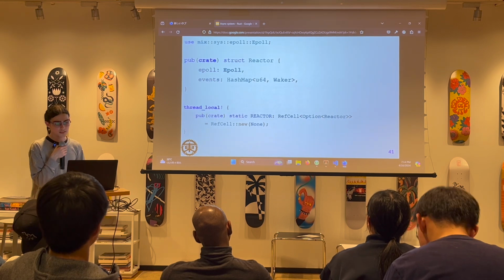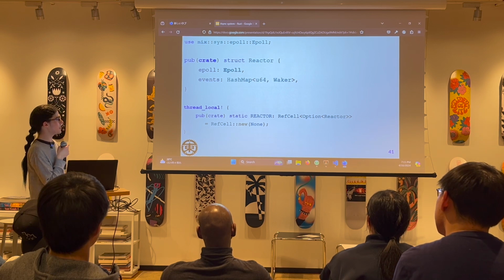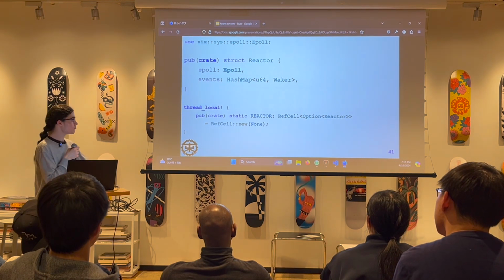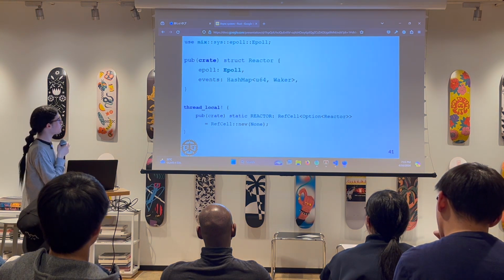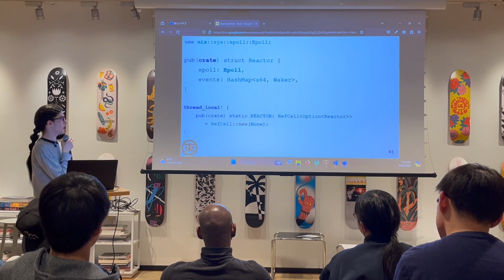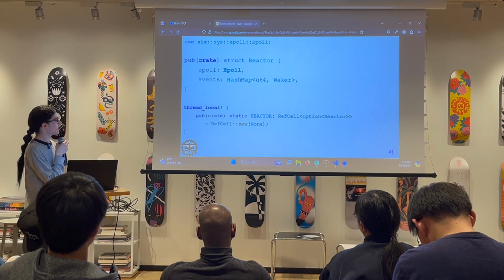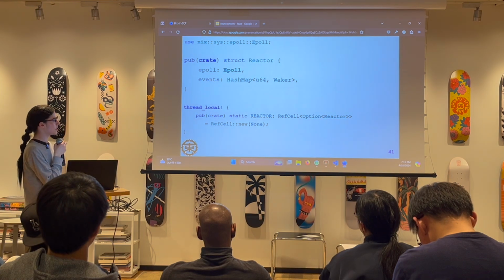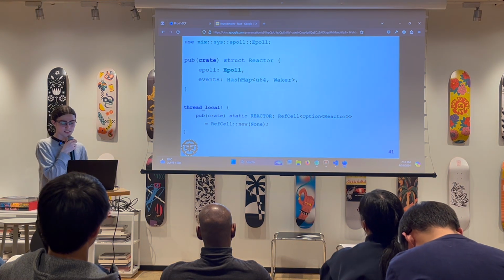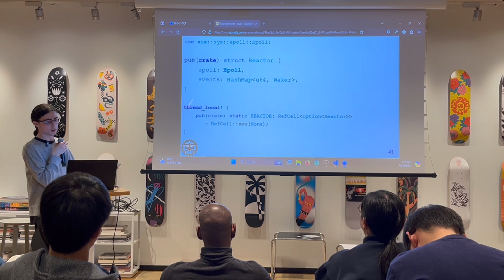So as promised, the reactor simply manages epoll and also manages this hash map of wakers. And just to explain briefly, epoll is part of the Nix crate, and the Nix crate just provides us high-level Rust bindings to libc, like safe Rust bindings to libc, so we don't need to handle any unsafe code here, and I really don't want to write unsafe. And like with the scheduler, to make the reactor extremely easy, we are also injecting it into our local thread.